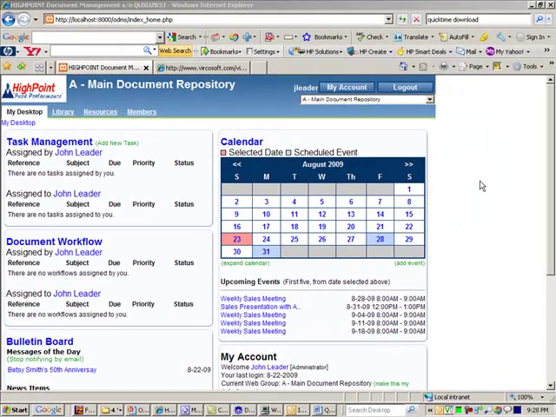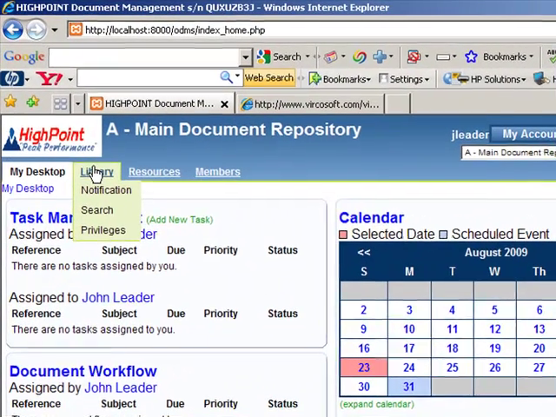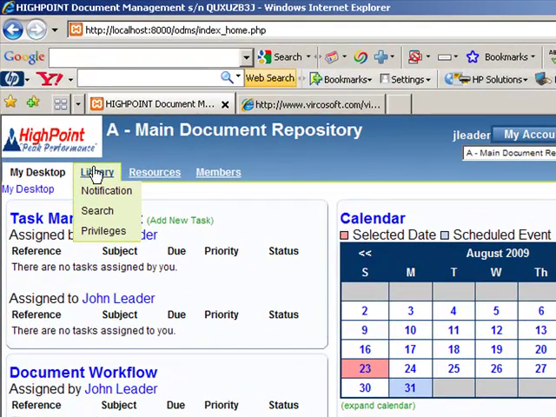Now we're going to talk about the document management side of HighPoint, and that begins in the library. I'm hovering over the library pull down. You can see if I click on the library, that'll take me directly to the library.